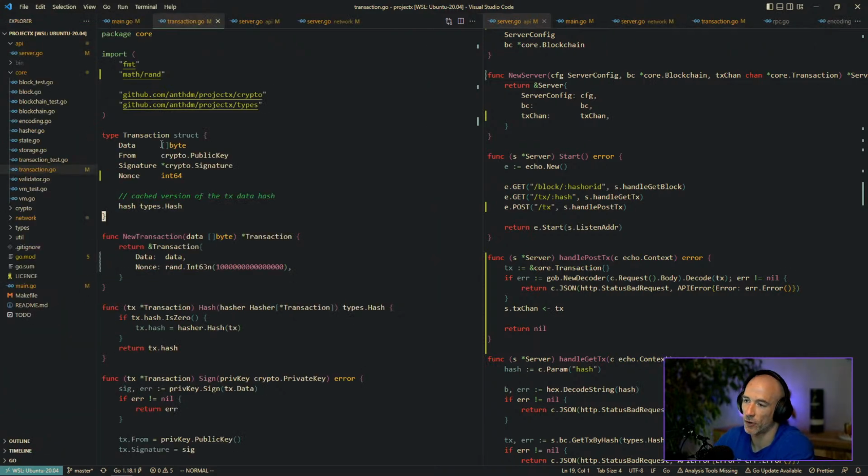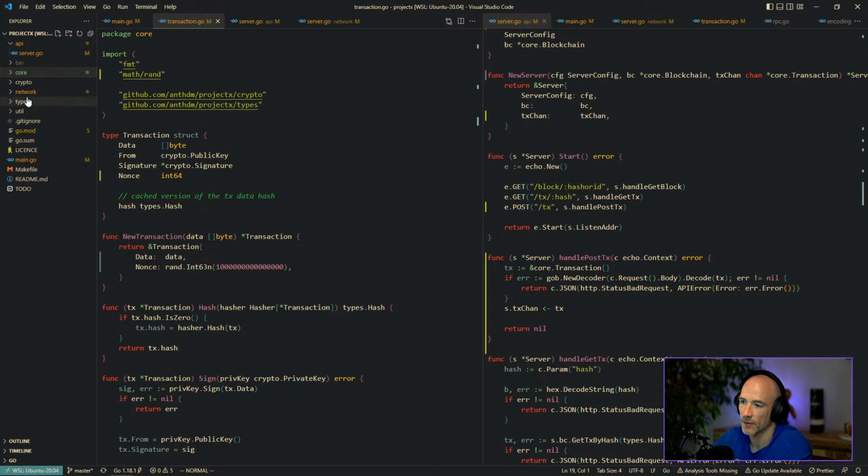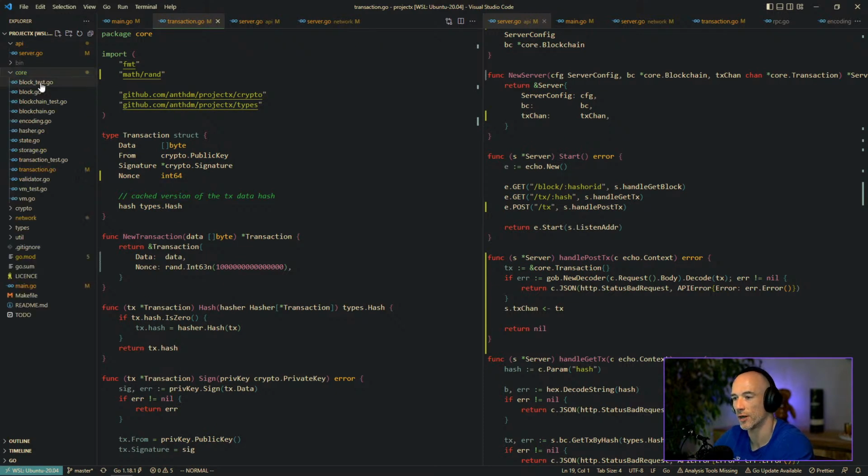And if you open up this folder, we can see we have the network layer, right? We have TX pool, transportation, messages, RPC, encoding. We have our crypto, we have key pairs, private keys, public keys, cryptography, important. Core, blocks. We have our blockchain. It's a very important module.